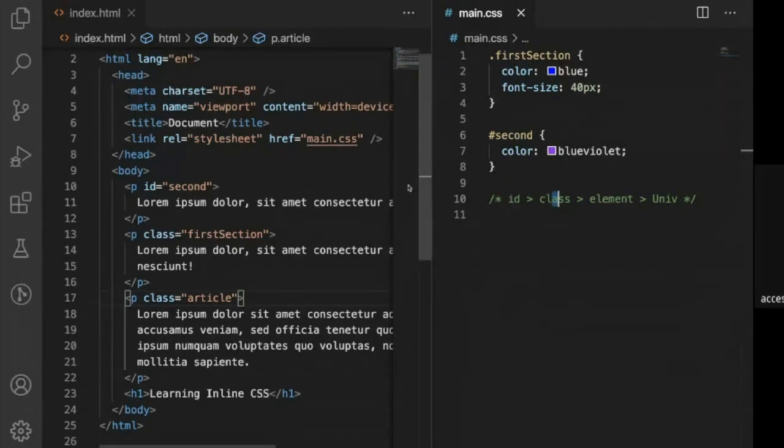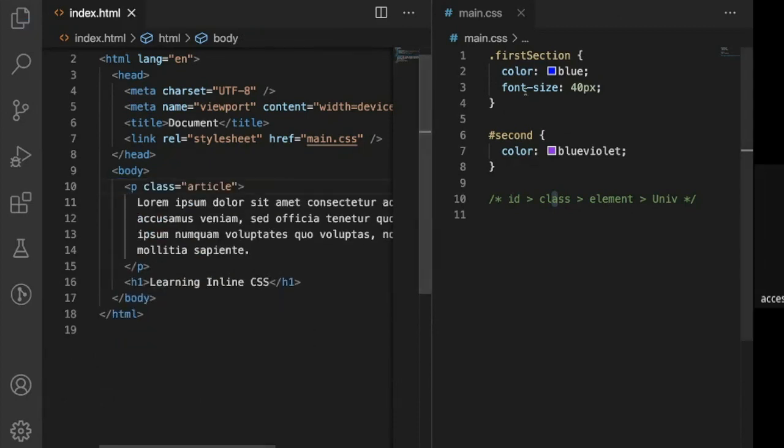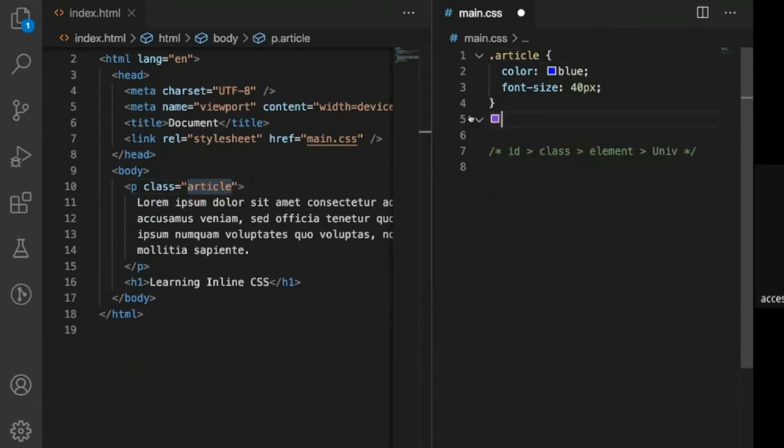So we have the ID selector and the class selector, and we'll use the class selector most of the time. Article is the class name. I will give you article as a class name. Any doubts? No doubts, right?